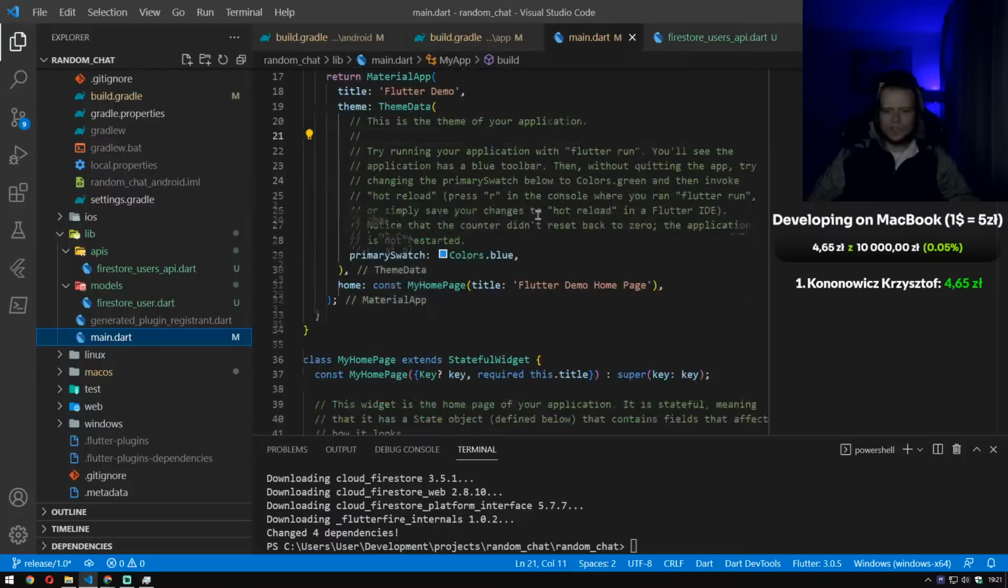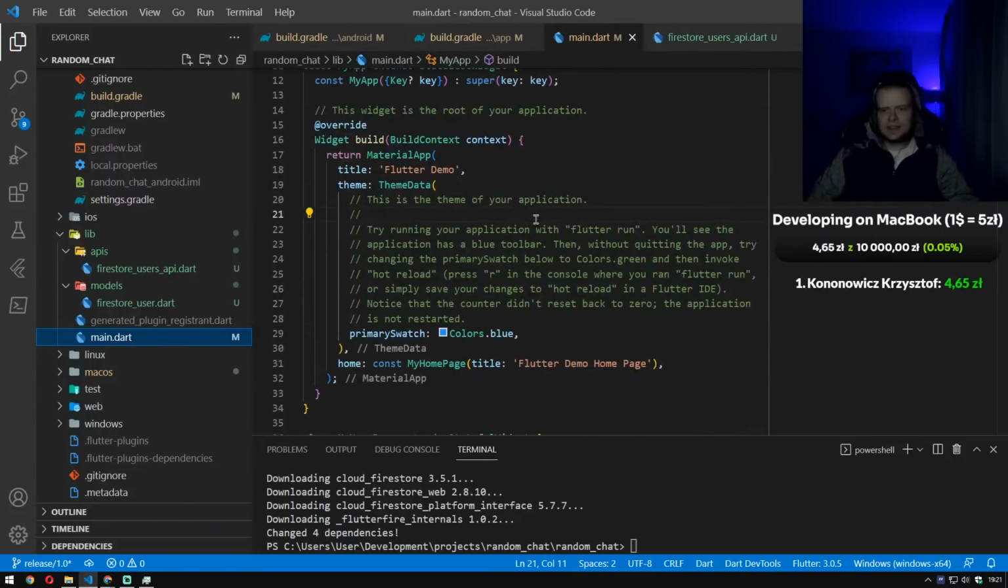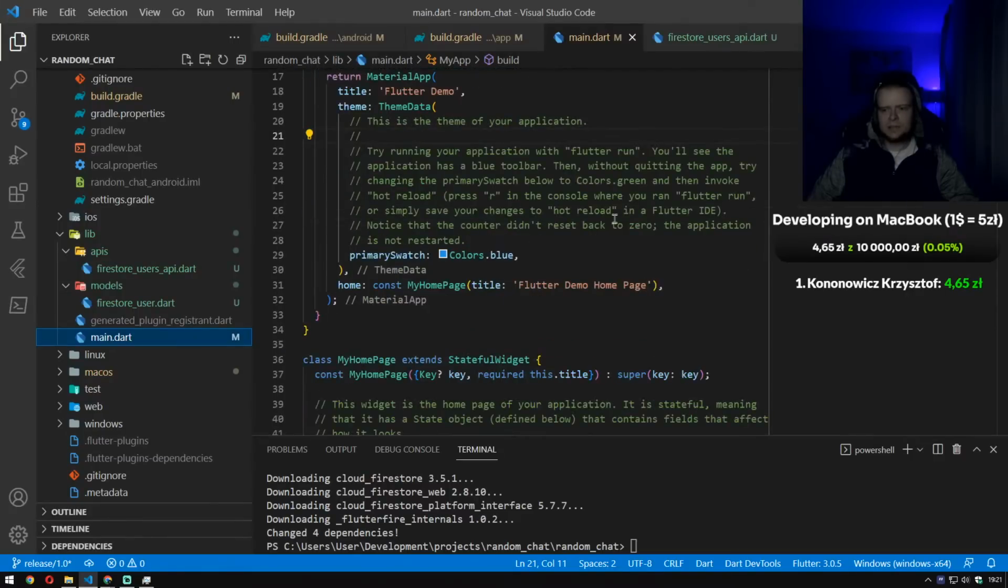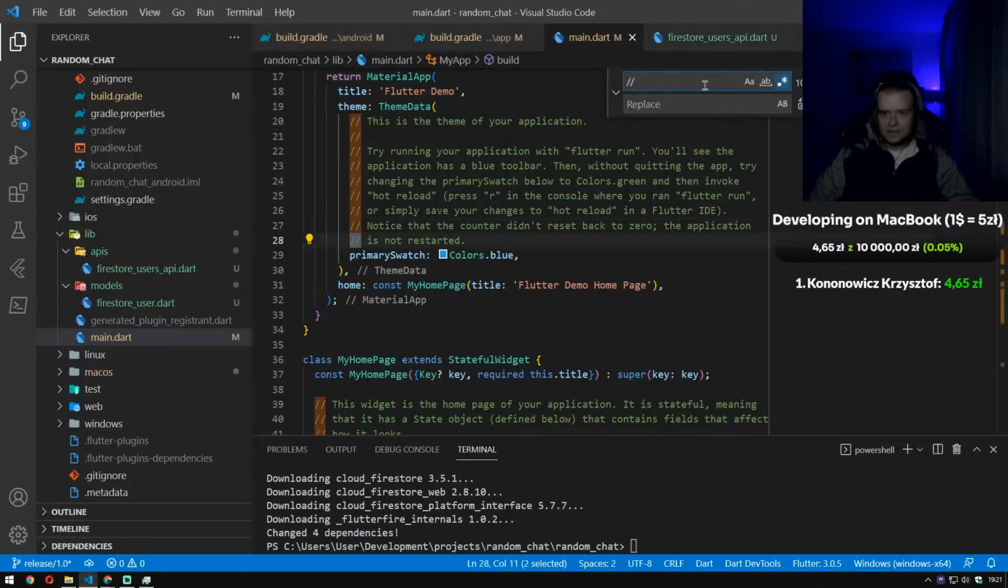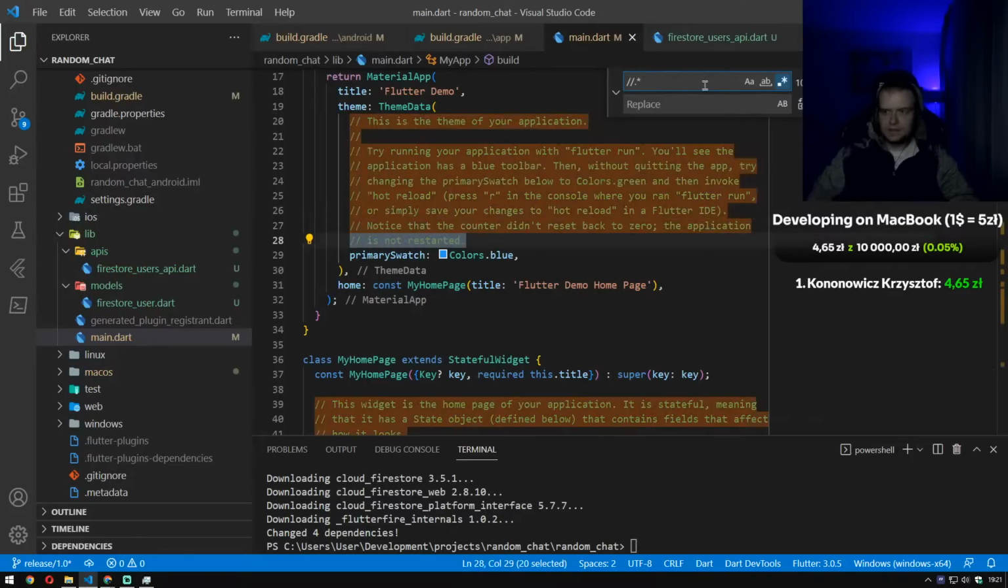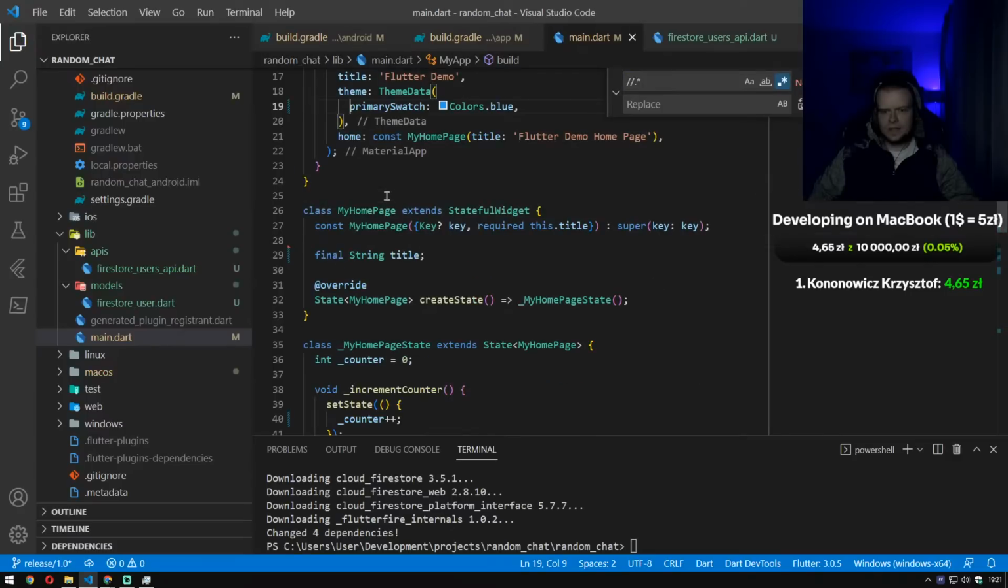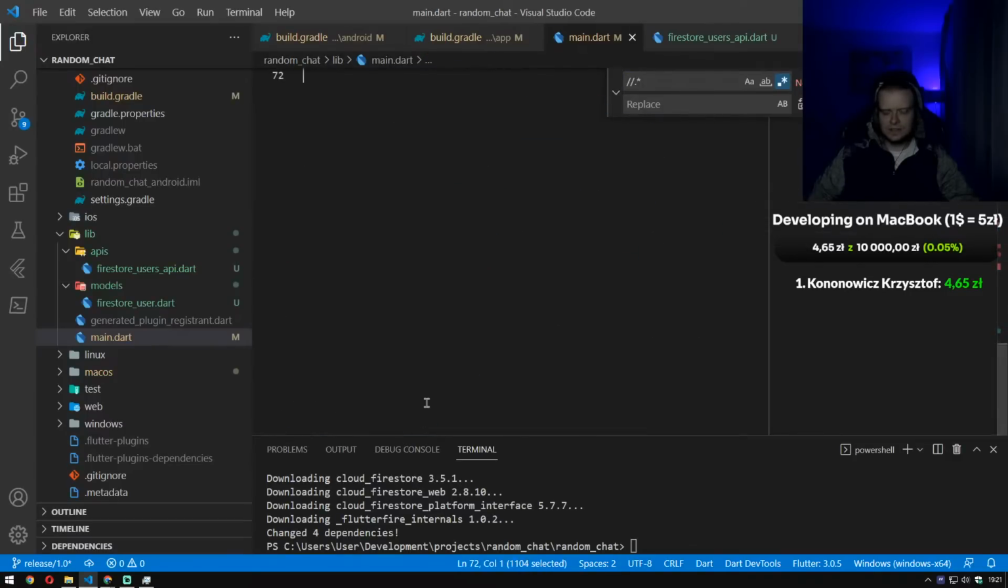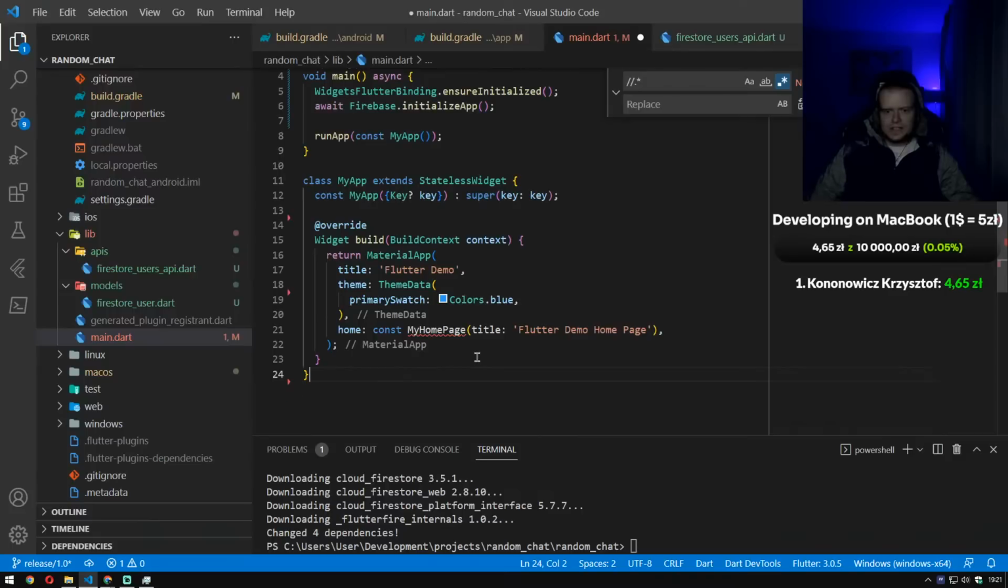Oh, not the home widget. As you can see, I used here the default example of our application. So maybe the first thing we can do is just delete the comments. So let's search for it and just remove the comments. And let's also remove the stateful widget that was created in the main.dart file.